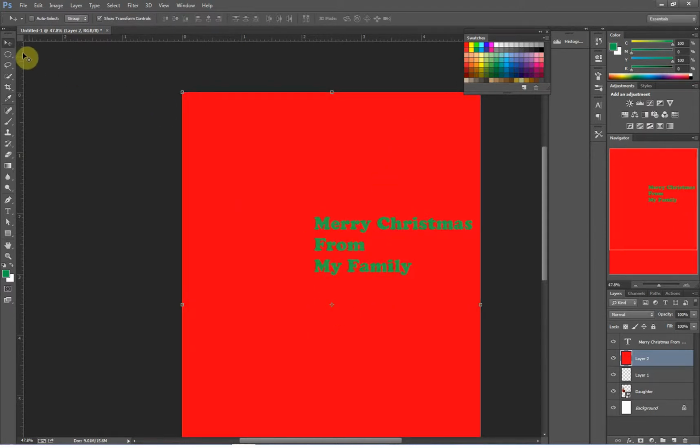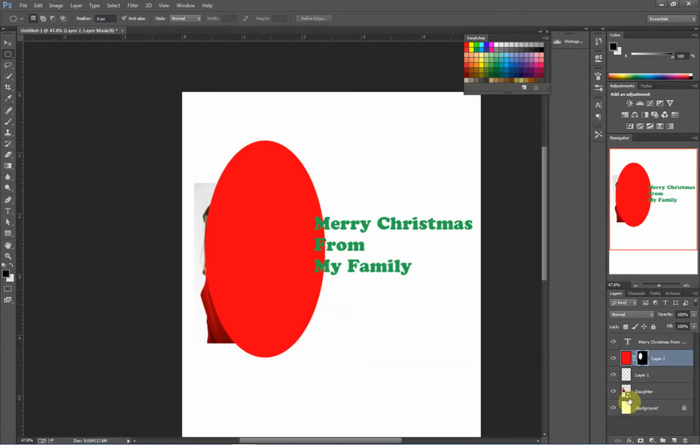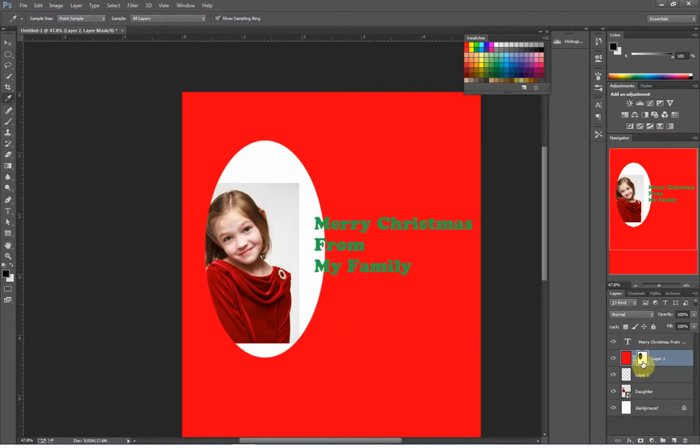Now I'm going to grab my elliptical marquee tool over here, or I can just press M, and I'm going to draw a circle right around where I think my daughter is, right there. So that draws a circular selection, and then I'm going to add a layer mask by clicking the layer mask icon here. Okay, and actually I'm going to invert that by holding Shift and Control or Command I. Okay, so there we go. Now I've added a layer mask so that I've got this oval around where my daughter is.